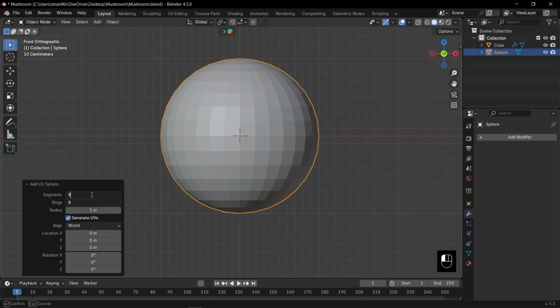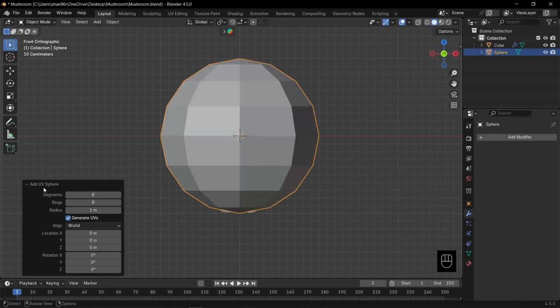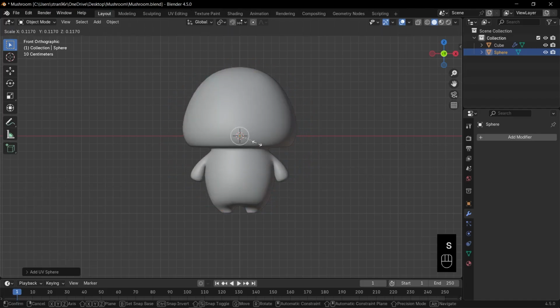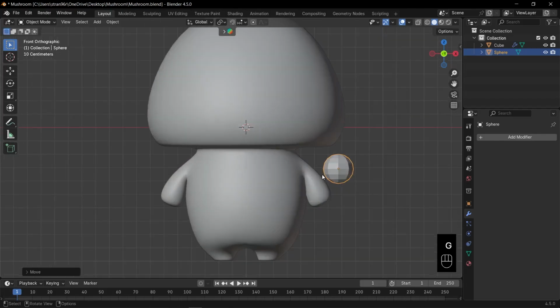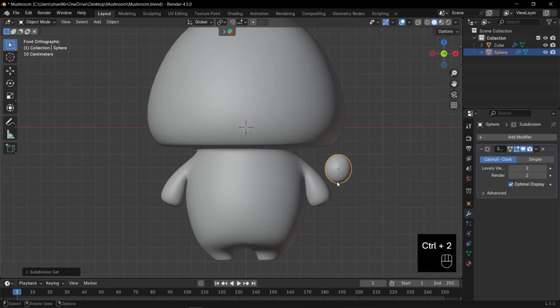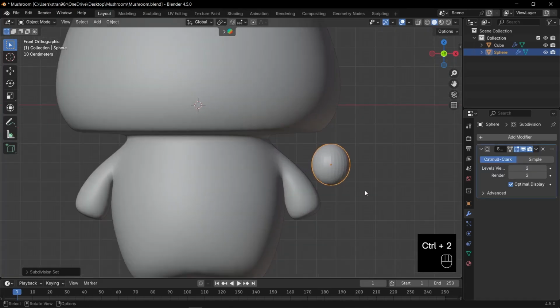Once you switch to another tool, the options for a UV sphere disappear and you can't access them again. Press S to scale the sphere down to eye size. Smooth it a bit. Press Ctrl+2 to add 2 levels of subdivision surface. Then press S and Z and squash it slightly on the Z-axis so it reads more like a cute eye than a ping-pong ball. Now we want the eye to stick to the face perfectly.